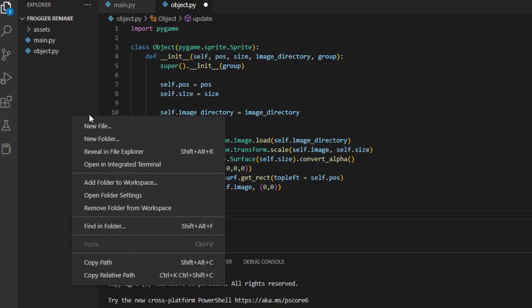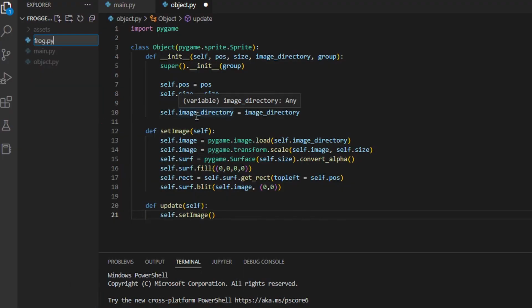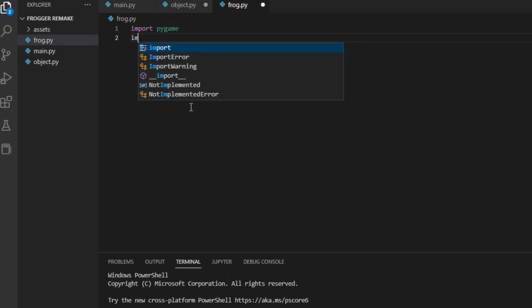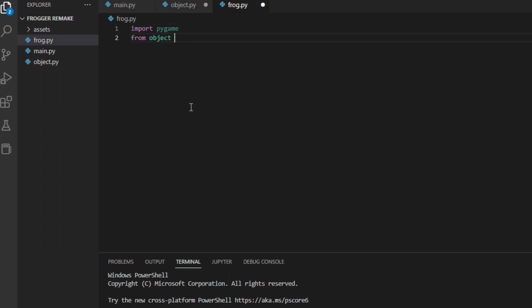Alright, I'm going to create a new file. This is going to be called frog.py. We're going to import PyGame, and we're going to import everything we created inside of our object file. This asterisk means everything from a certain library. And we're going to create a class called frog. This frog class is going to be a subclass of our object class we just created, and it's going to help us create our frog sprite that the user will be able to move around the screen.